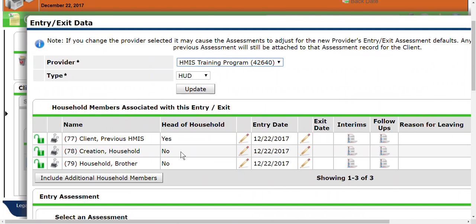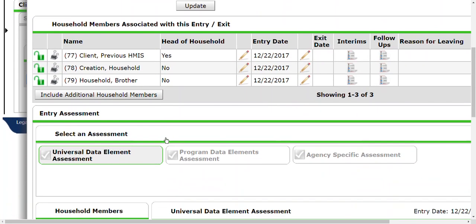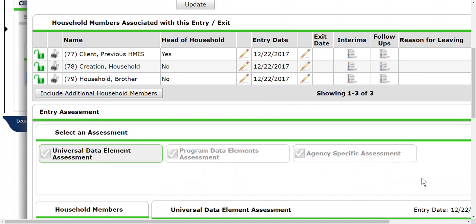This will take you to the main Entry Exit Data tab, which is where you enter the bulk of your client's data. The top section here will show the household members included in the project, and the Assessments area will include the assessments that we'll complete for the clients. Now, your assessments may look slightly different than this. If you have any difference, you may want to refer to your agency about their particular workflow. But in general, you'll want to work left to right, starting with your universal data elements. Then we'll cover our program data elements, and finally, you'll do our agency-specific assessments.